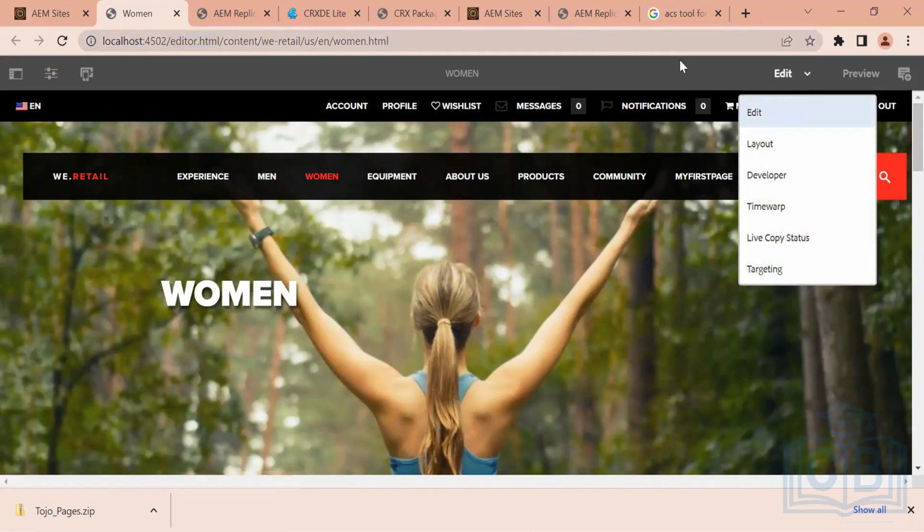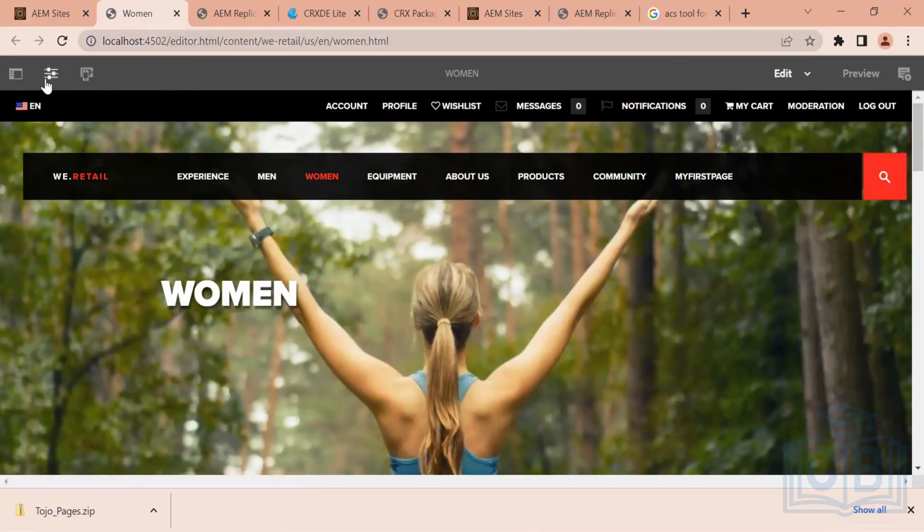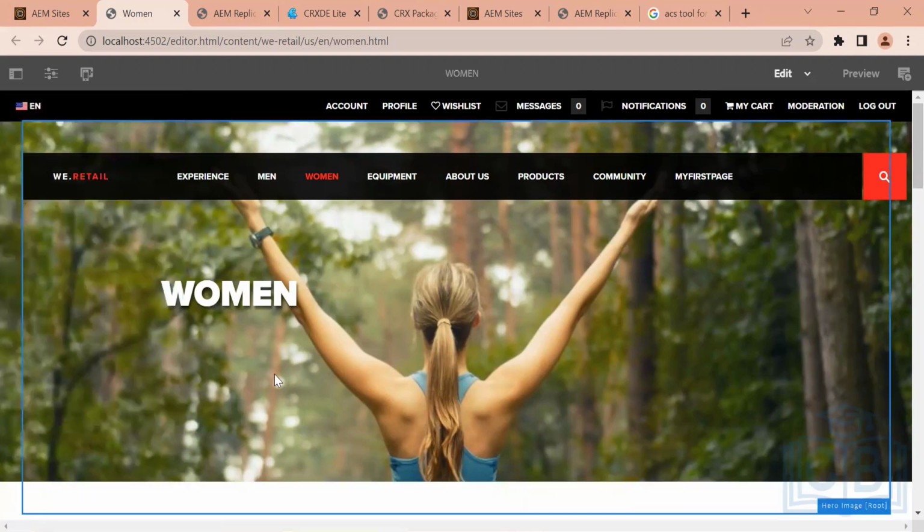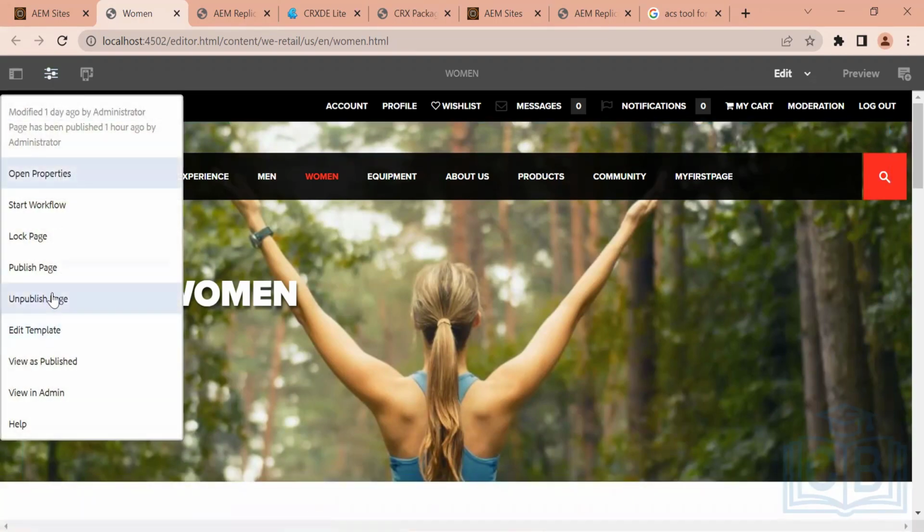Within the edit mode, we also discussed the publish page. Similarly, we have unpublish page in case you want to remove your page from the publisher. If you click on unpublish page, it will remove the page from the publisher. Again, the same replication agent sends some command, I don't know what that is, but it removes the whole page from the publisher behind the scenes.